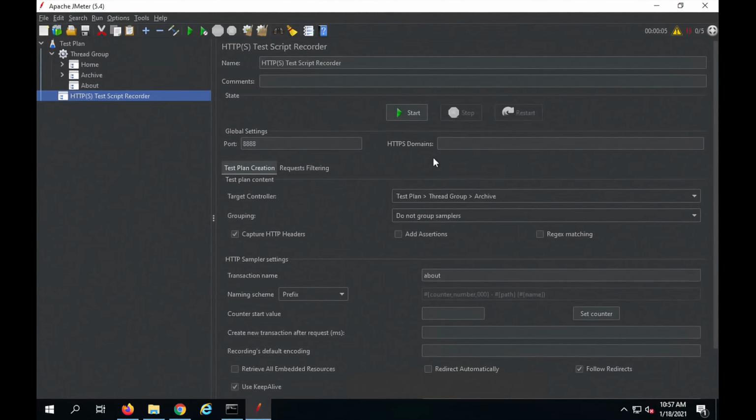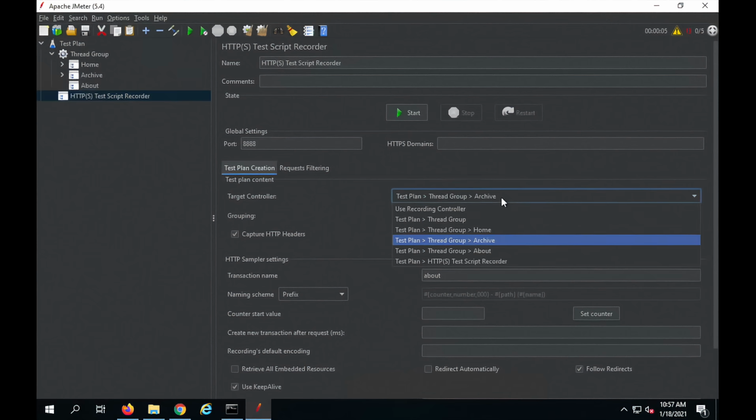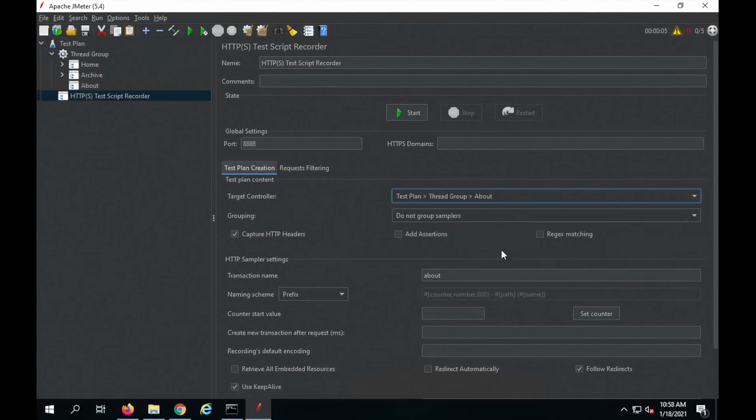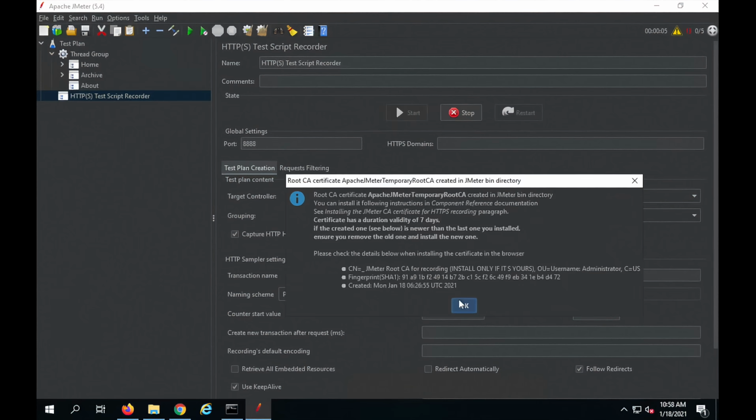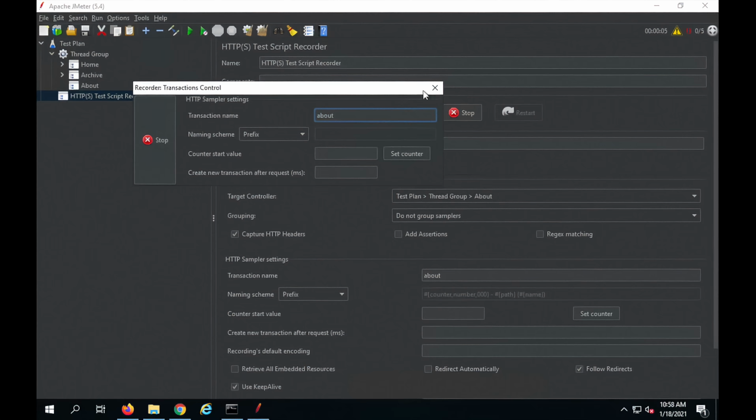And if I go to my JMeter, I think it did not record. Let me try this again. Okay, it got recorded in archive. That was a mistake. I did not change it here. So that was my mistake. Let me change from here to about, and now let me start, and here, or I can do one more thing. Let me stop this.